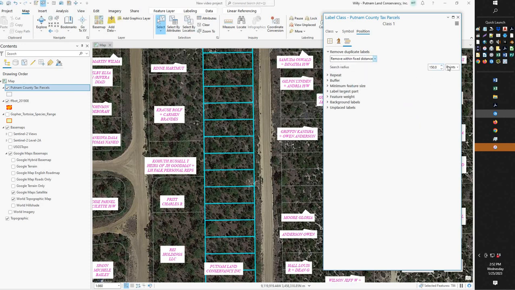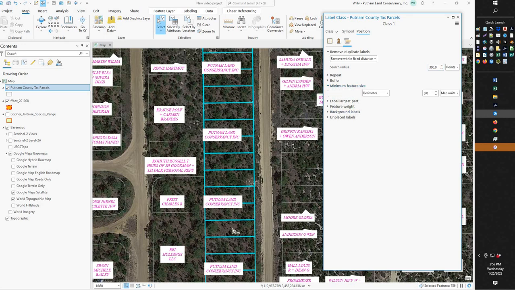In this case, it's going to measure them in points. Let's say I want to see even fewer of them on the screen. I'll double that to 300 points, and I should see half as many. There we go. Now I can just see 2.